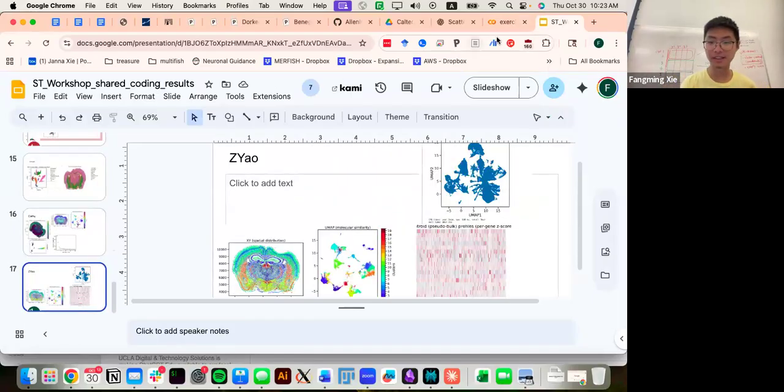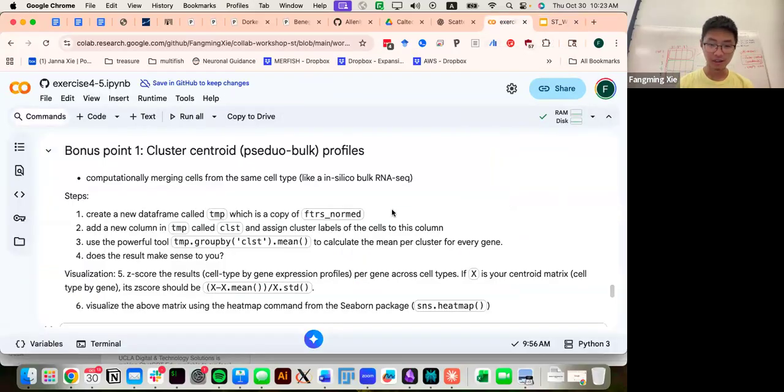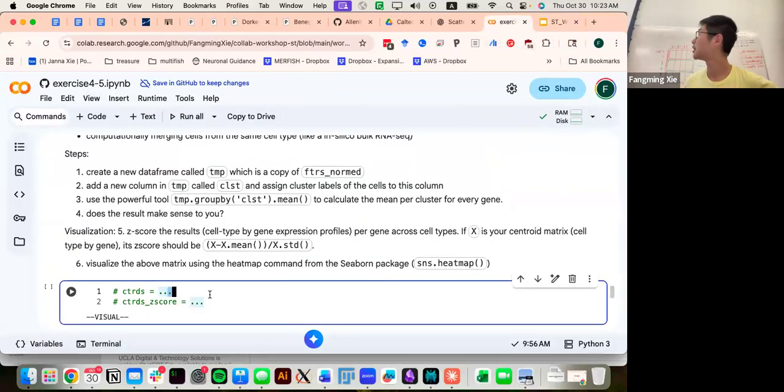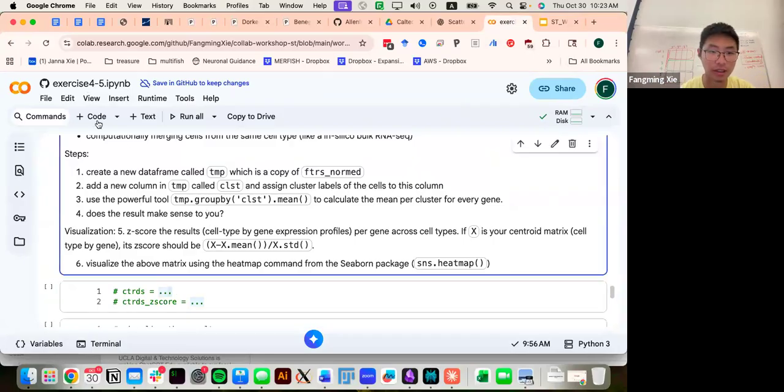Okay, let's see. So I saw some progress. This is close enough, but let's do this together. First step, we need to get this data, right? We have this data, cell by gene. Gene is normalized feature matrix. Well, where is that information stored?